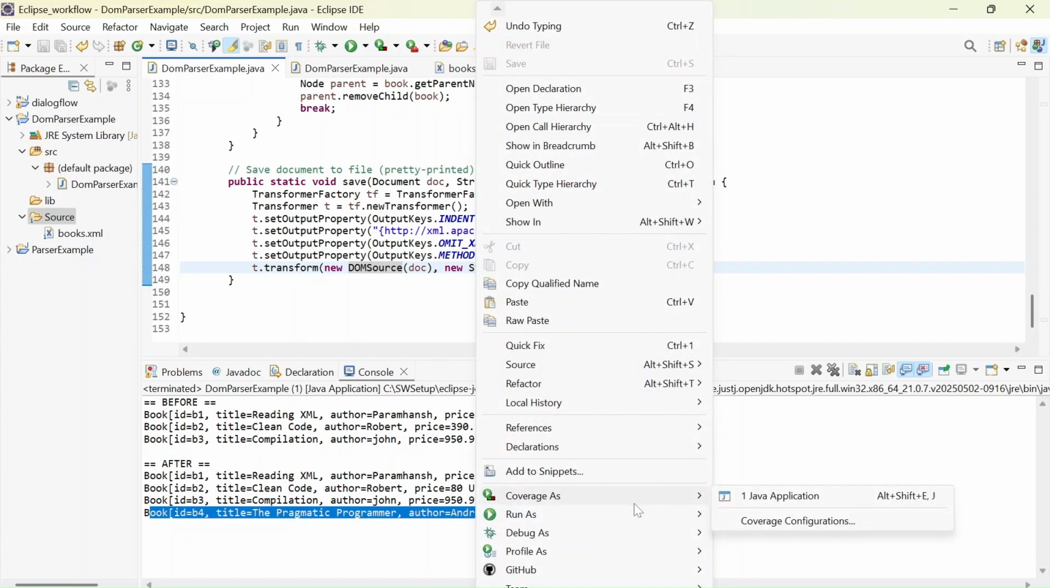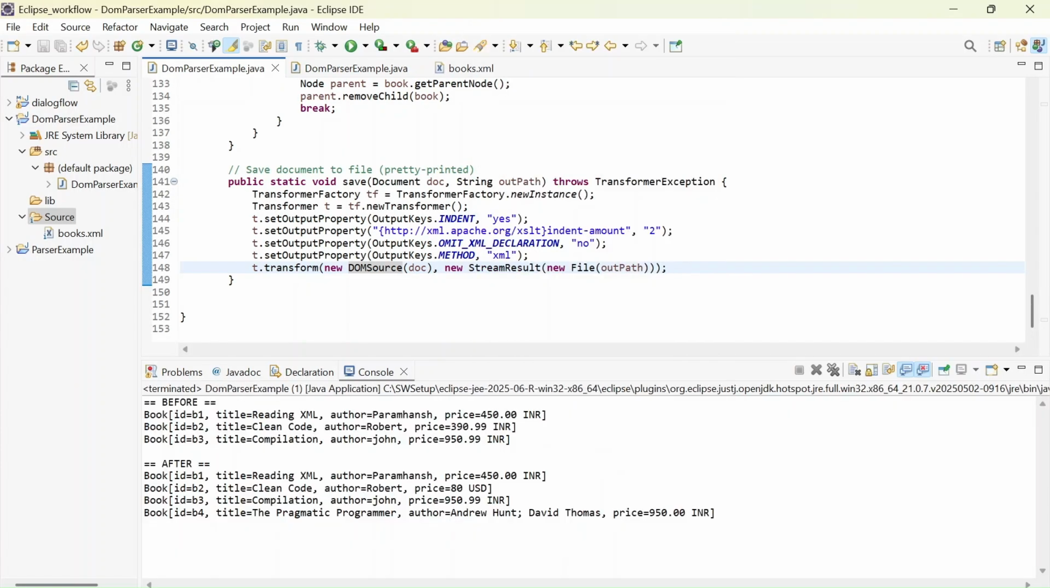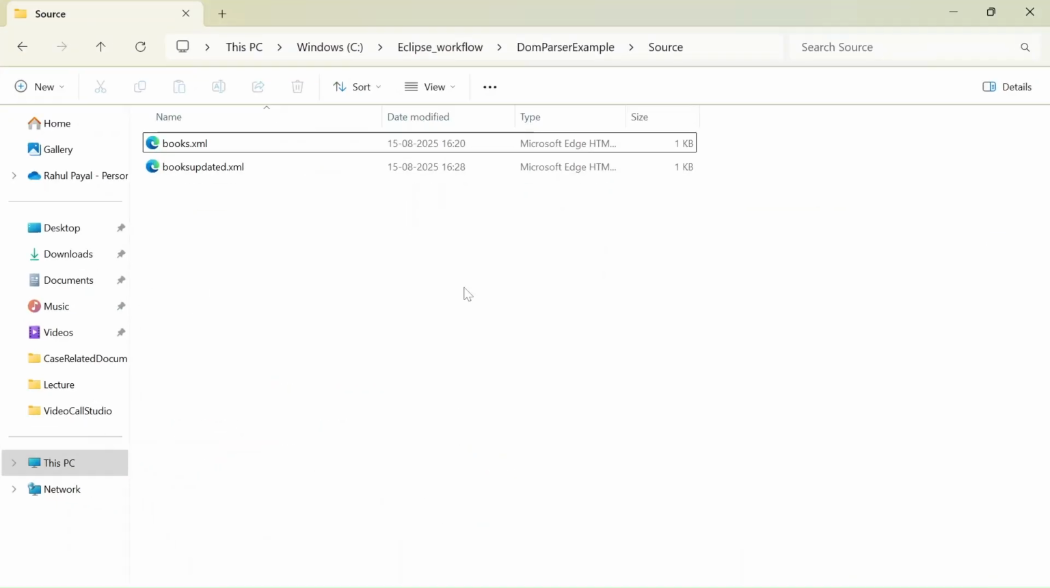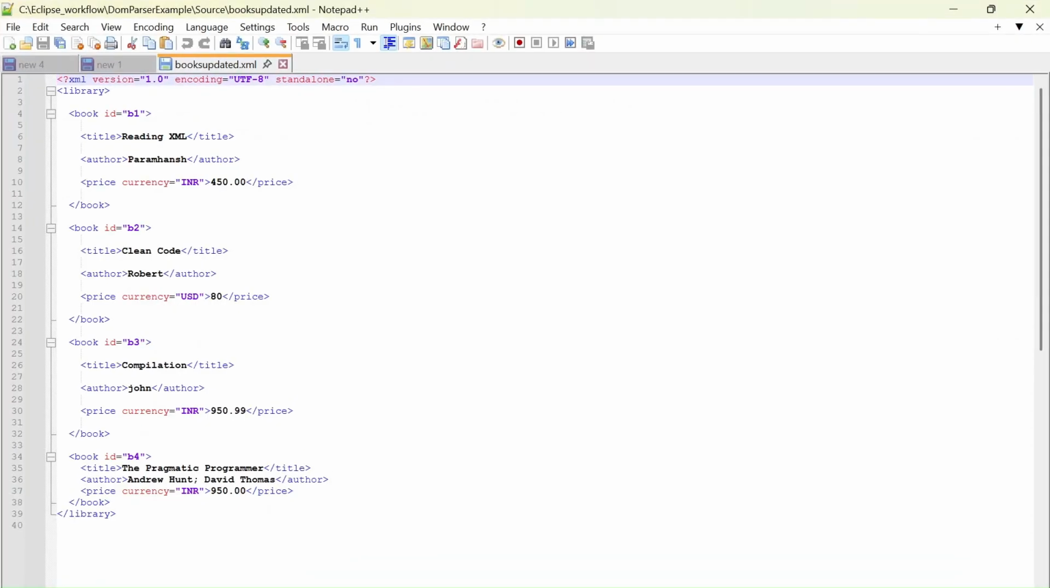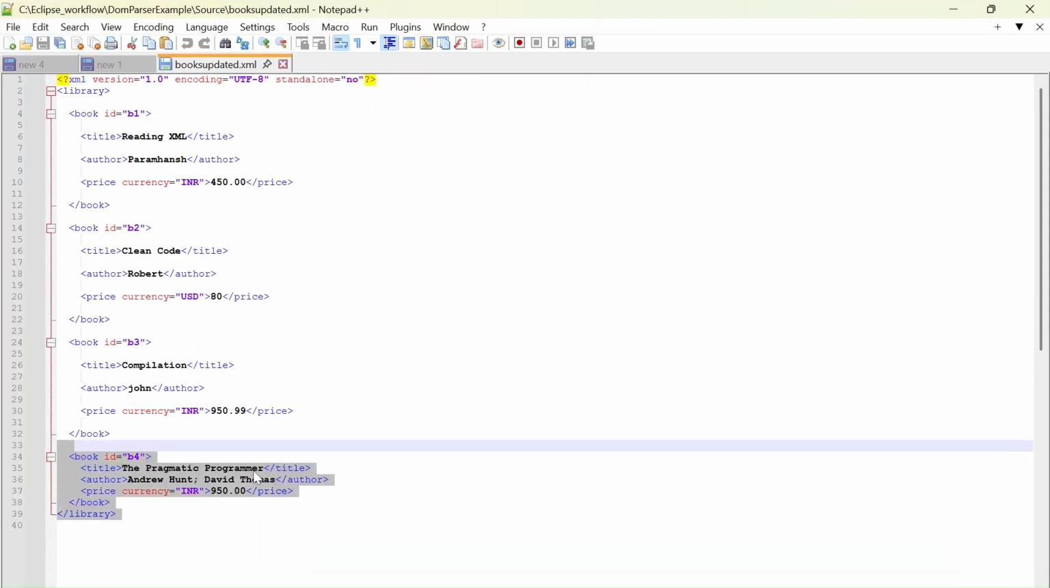Let's try this. As soon as you do that, the same thing happens. Now, if you come here, you can see the new file is generated. That's how you can look at this. These are your changes. Programmer. So that's how you can change.